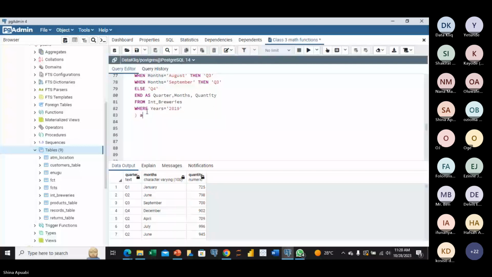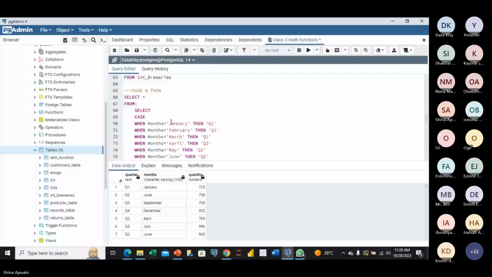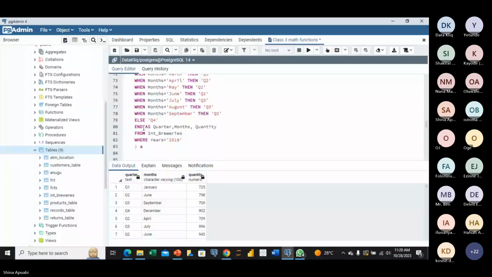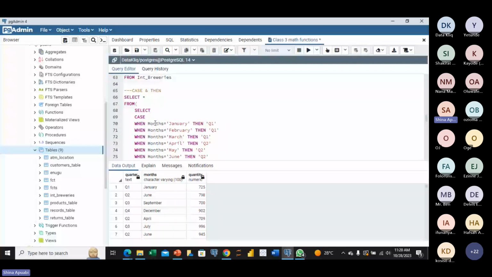Why we do this is that it is now assumed that quarter is a column of the table. It was manufactured from here. You can even see the headers as quarter, months, and quantity. So this table is what we are focusing on. Then we can now do our group by and say, okay, we are grouping it by quarter. It's not by month now. We now say quarter.